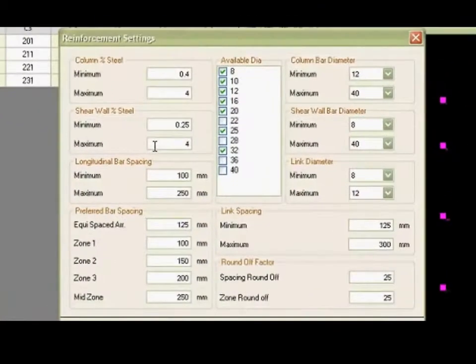You can then go into reinforcement settings and set a host of detailing parameters. So we can set minimum and maximum percentage steel separately for columns and walls. We can set minimum maximum longitudinal bar spacing. We can also set the preferred bar spacing for equispaced and zonal arrangement.